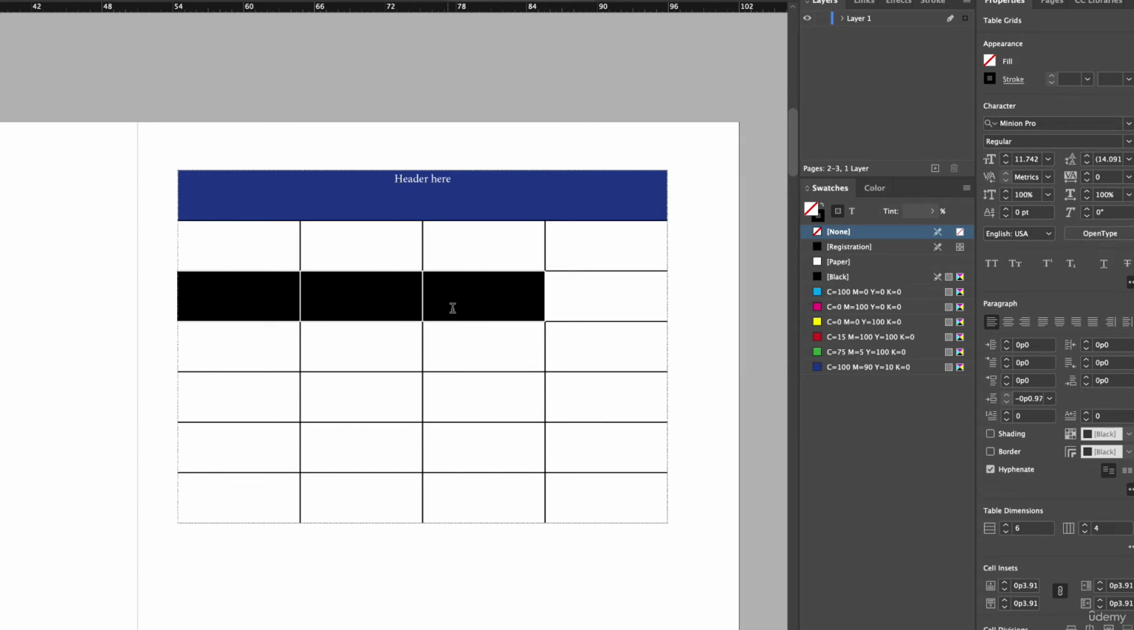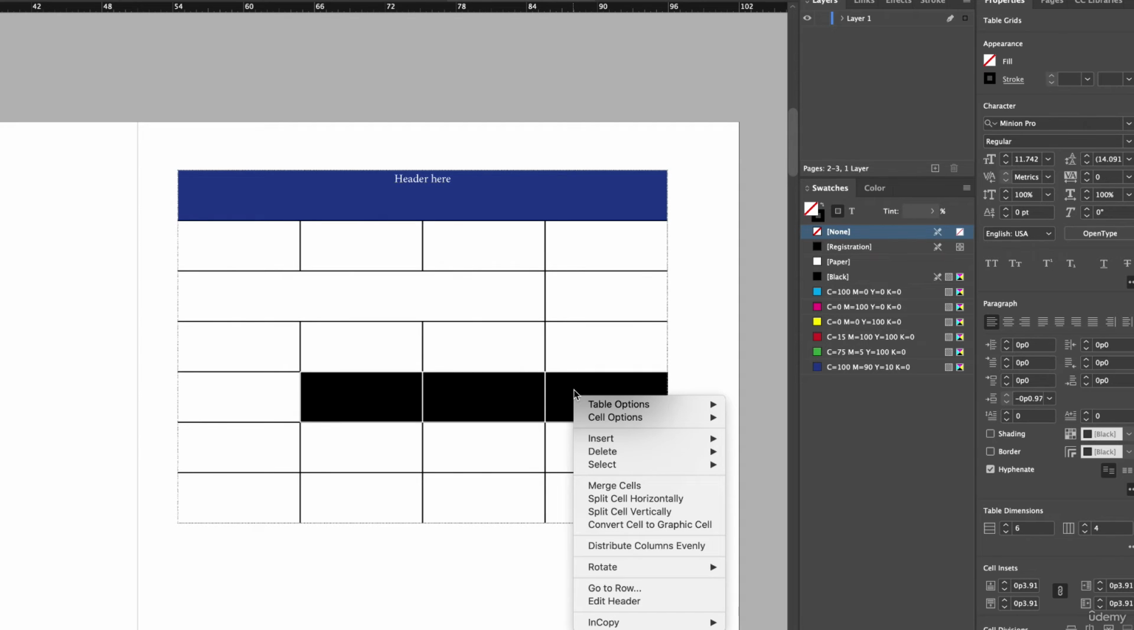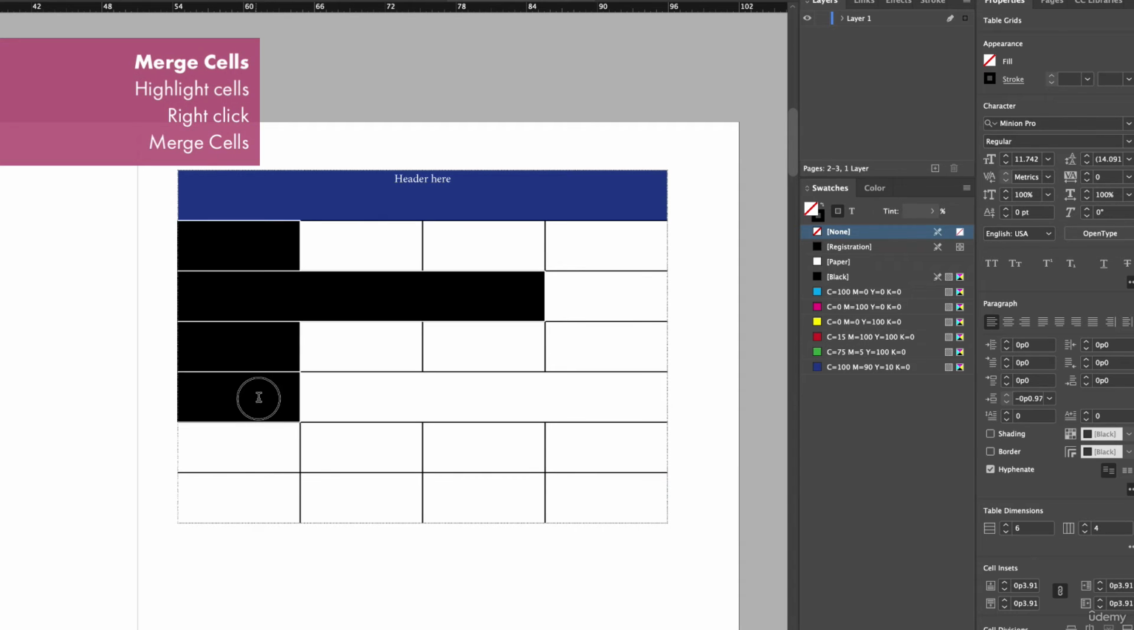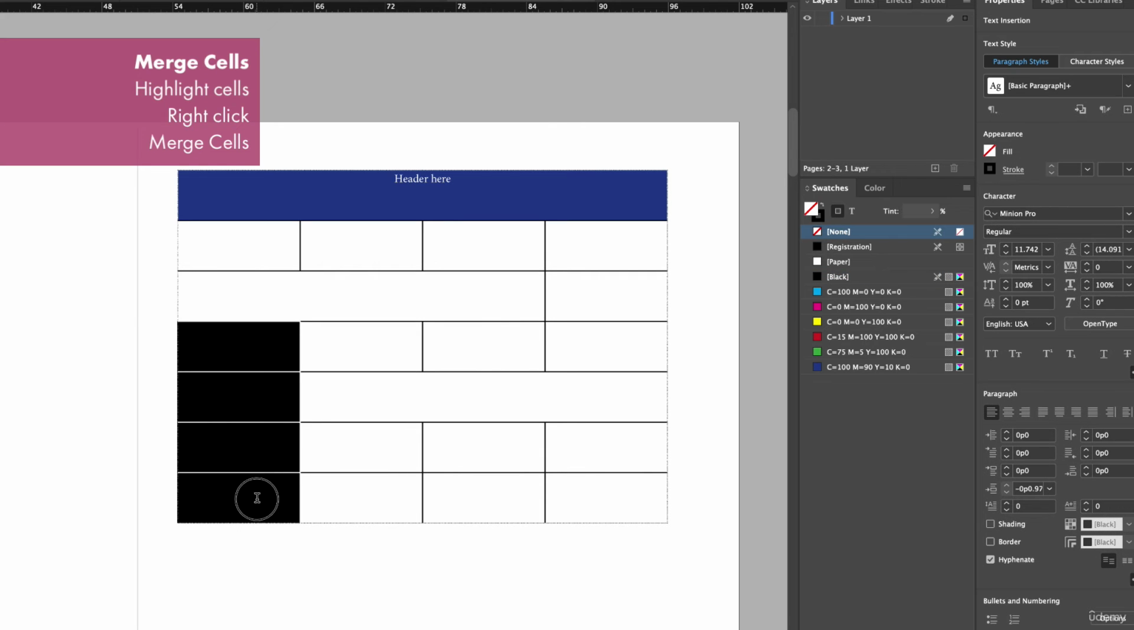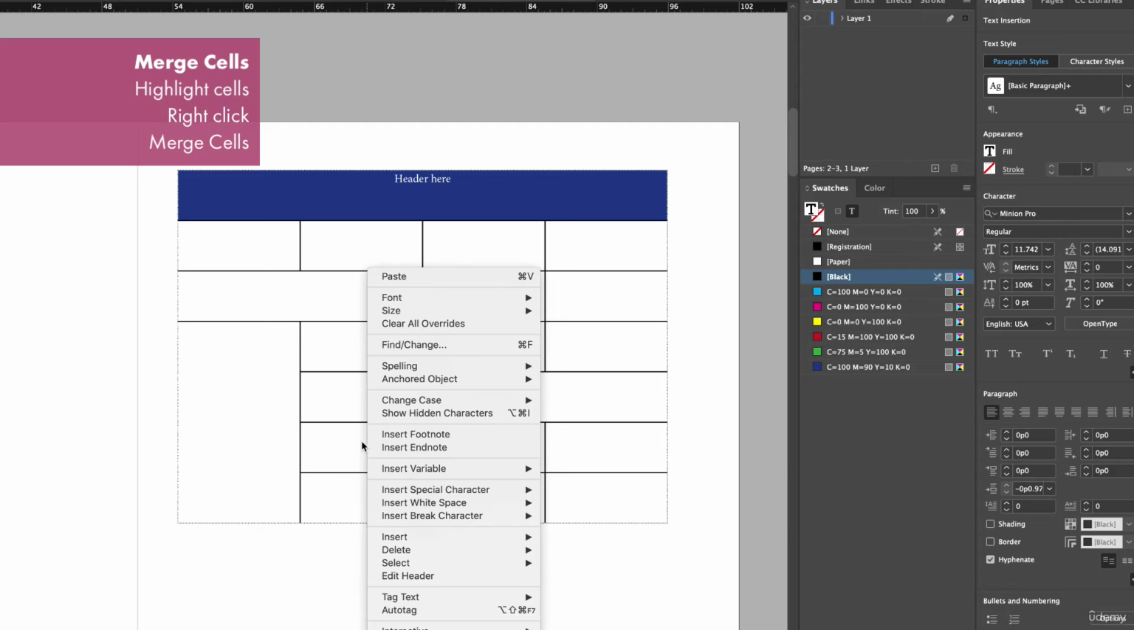So let's say we want to merge just those cells together. Right click, merge cells, right click, merge cells. We can even do columns, right click, merge cells. So you can build whatever table you'd like.